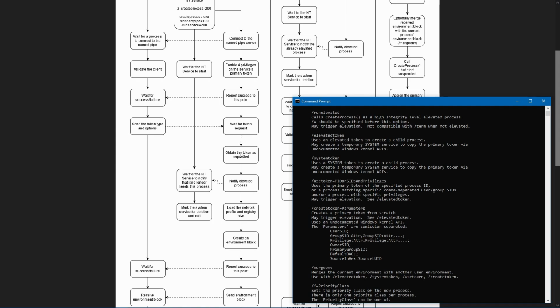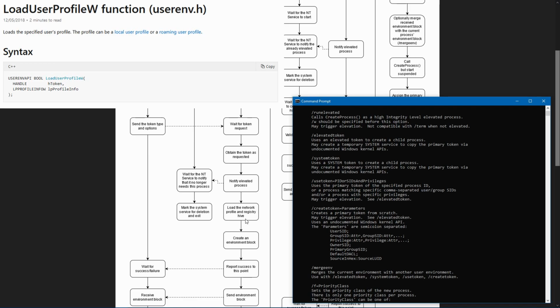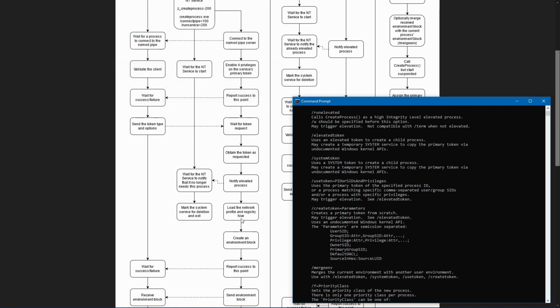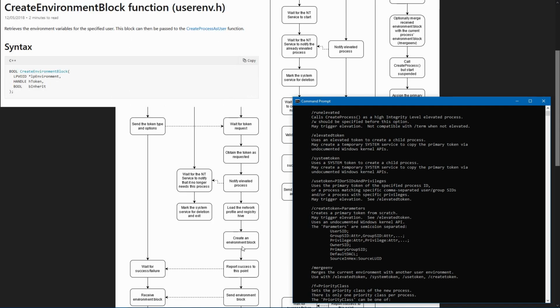The system service then attempts to duplicate an existing token or create a new token as directed. The system service then thanks the elevated process for its service. The elevated process marks the system service for deletion and then cleans up and exits. The system service then attempts to load the network profile and registry hive of the associated user. This is so that the child process that will be created can have access to all of the user's resources. And finally, the system service creates an environment block, which it passes back to the original process.